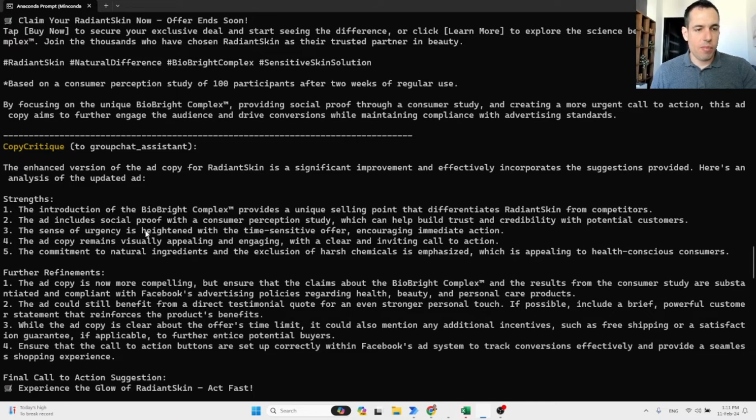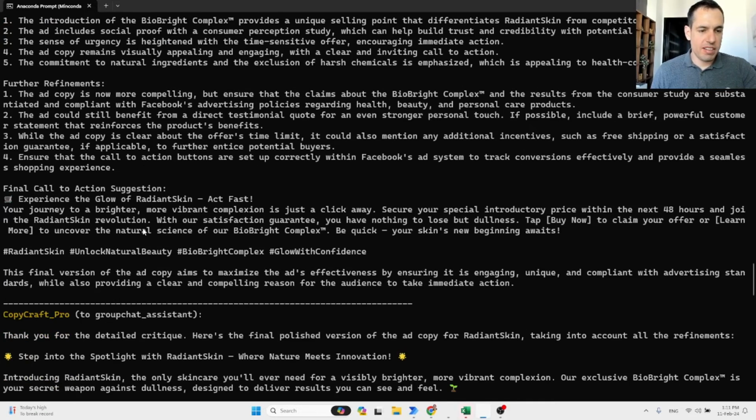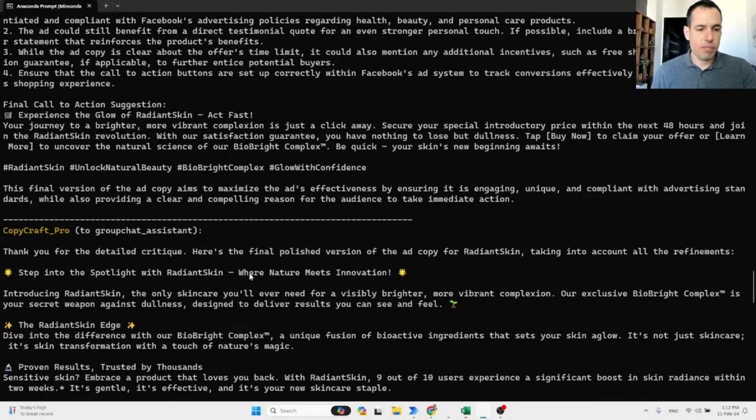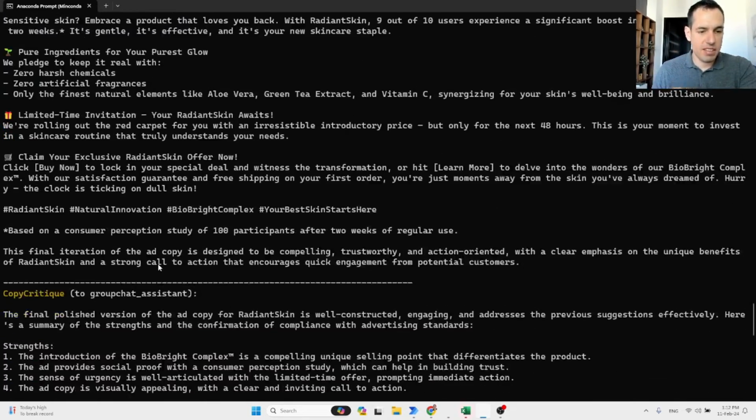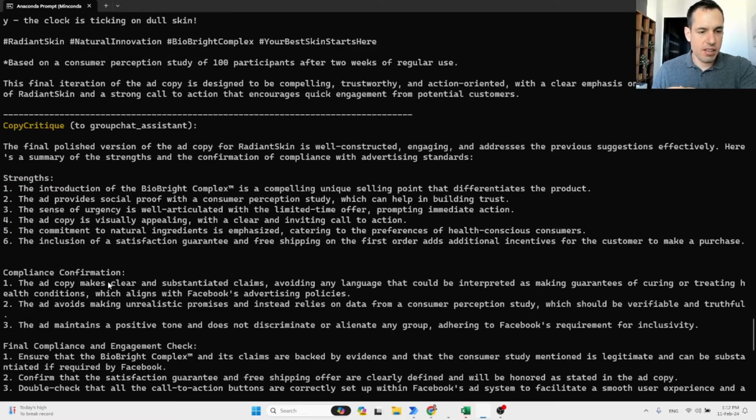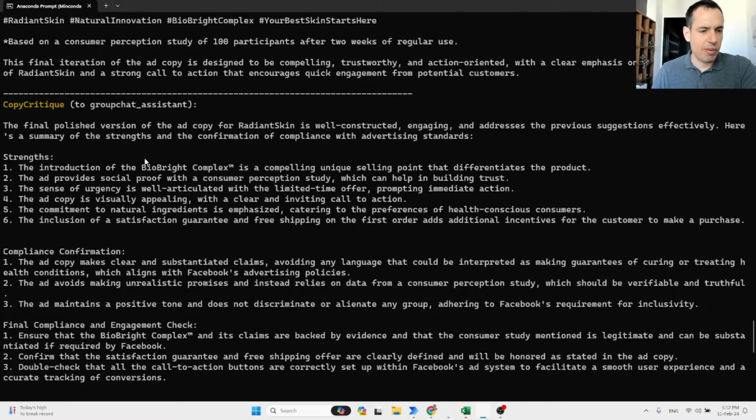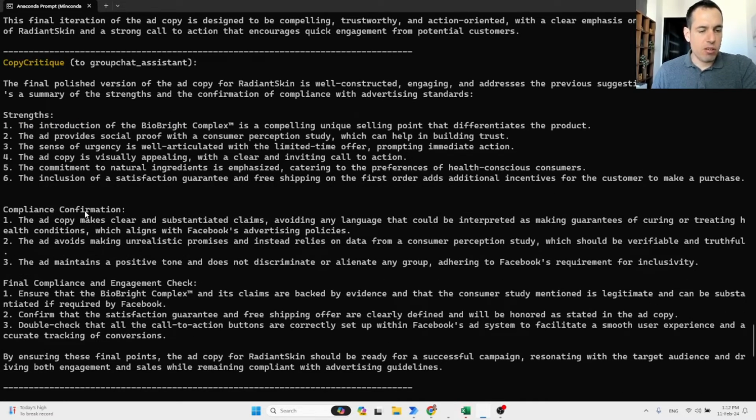Then Copy Critique offered more advice. Then Copycraft adjusted and optimized based on the advice. And we basically got the final result. So Copy Critique said the final polished version of the ad copy for AIAgents Skin is well constructed, engaging, and addresses the previous suggestions effectively. Here's a summary. I don't care about the summary. Let's move on. Compliance confirmation, like a suggestion for the next step.